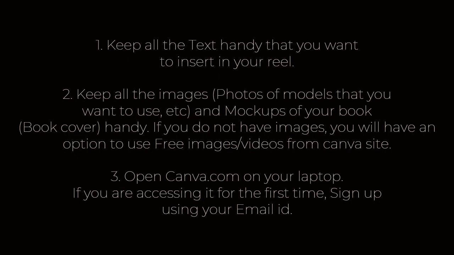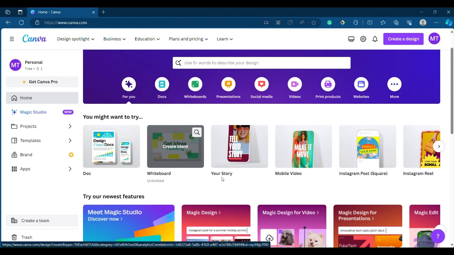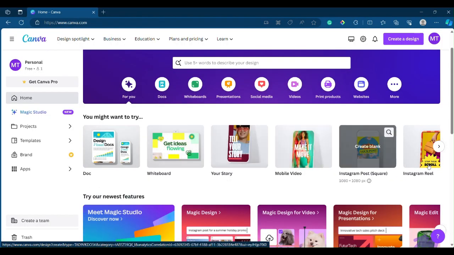Open canva.com on your laptop. If you are accessing it for the first time, sign up using your email ID. This is what the Canva homepage looks like.